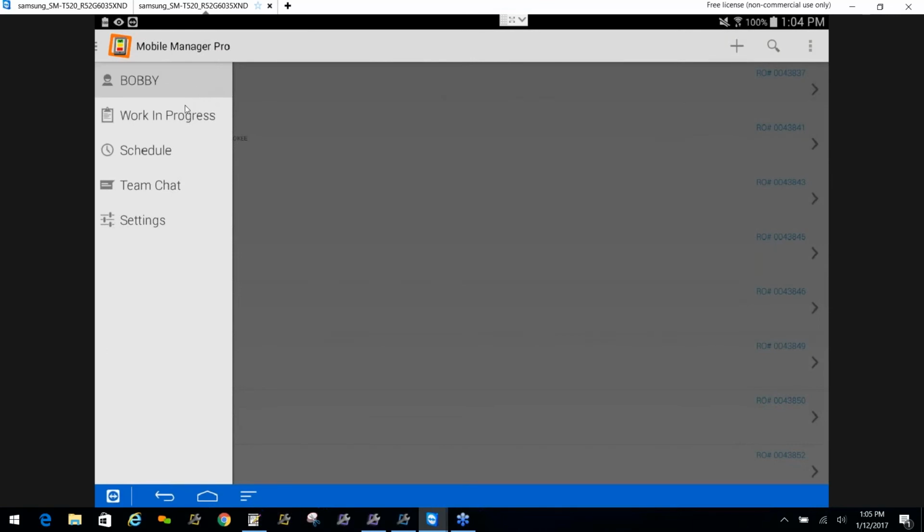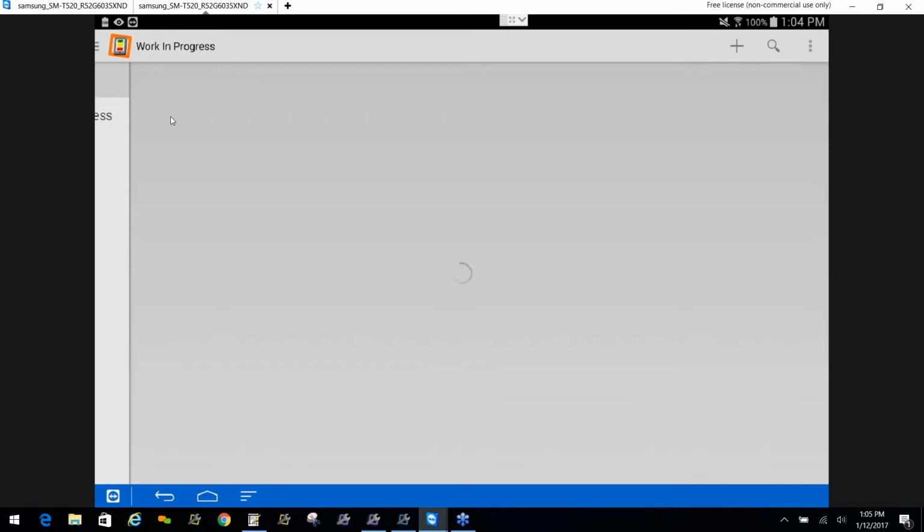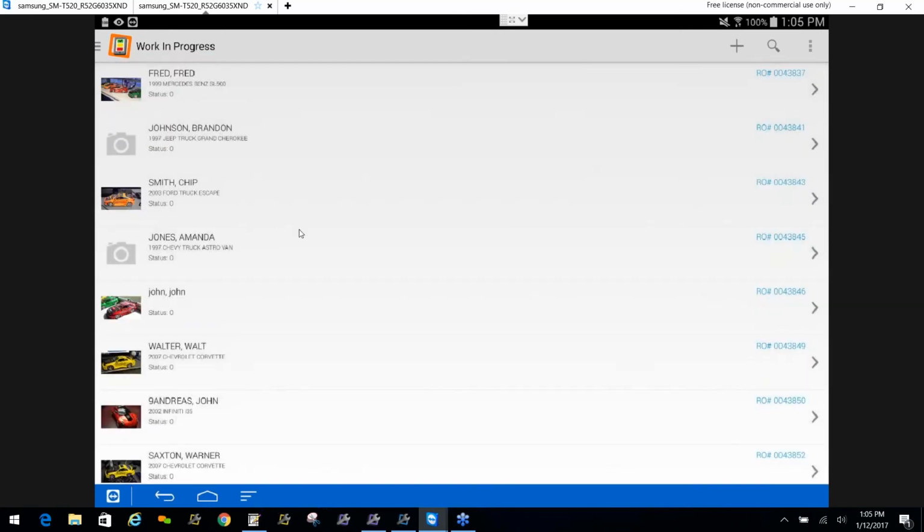Okay, simple enough. The next screen that we have down on the menu here is work in progress. This is where we're going to be doing most of our work and spending most of our time today. So I'm actually going to come back to that because I want to get into it and just follow through with it.